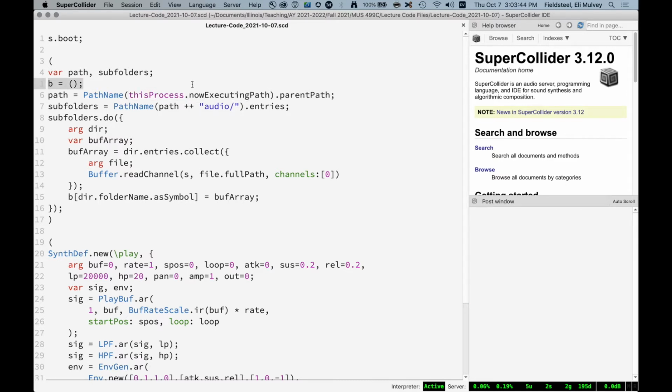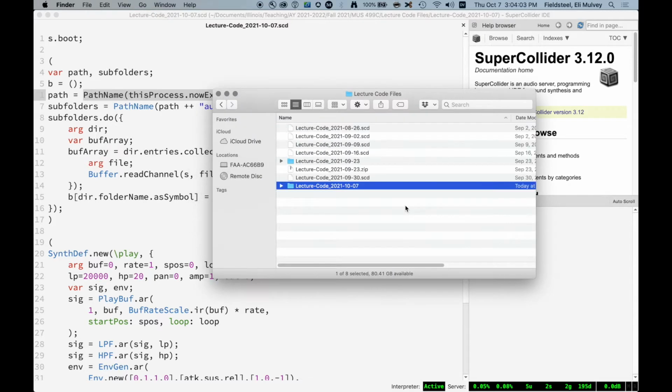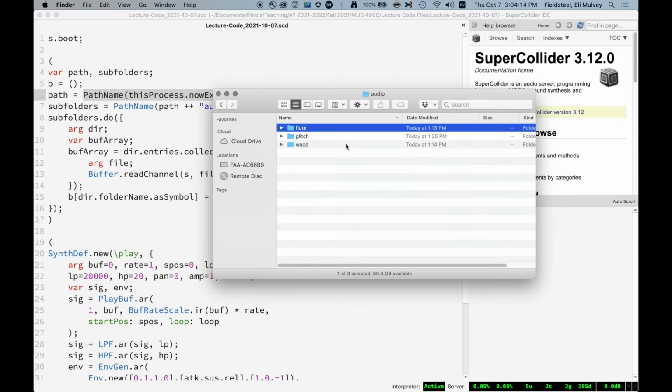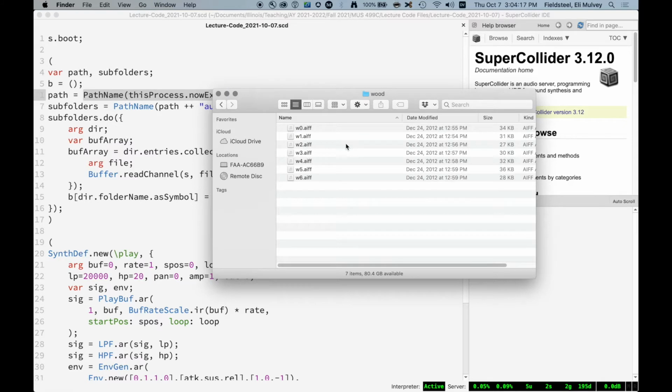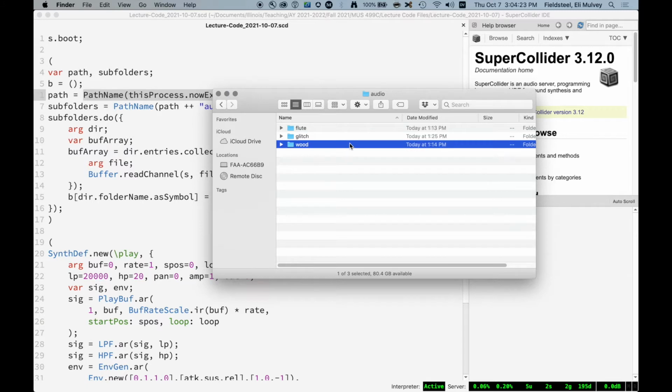I create an empty event. It's an unordered collection structure where each item has a name associated with it, called b. I create a path, which is the string to the parent path. And let me find the materials here. So here's the folder in which this code file exists, right here, the one without the word notes. And then I have a subfolder called audio, which contains 3 subfolders, each of which contains some additional audio files. So we have these flute sounds, these glitch sounds, and these wood sounds.